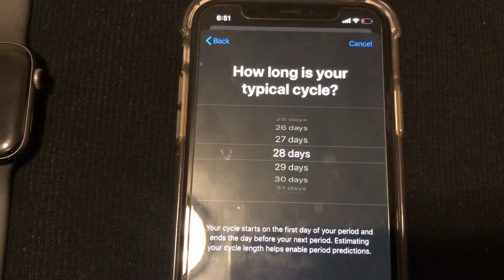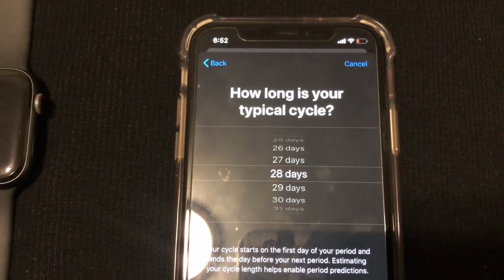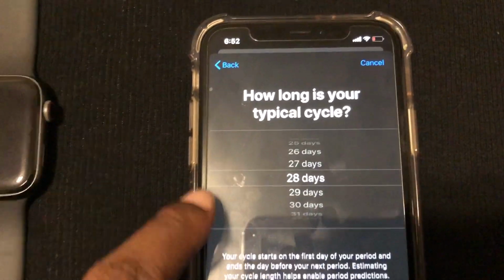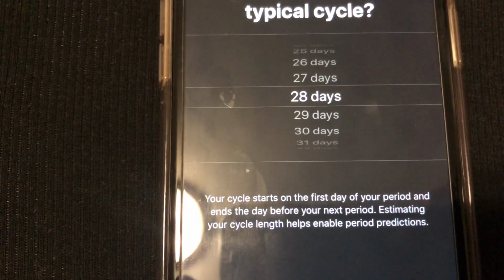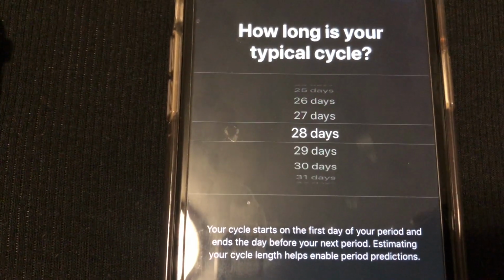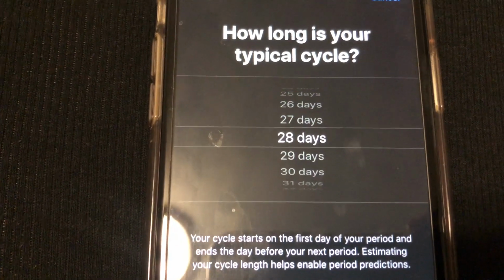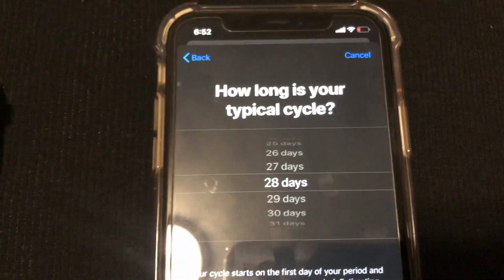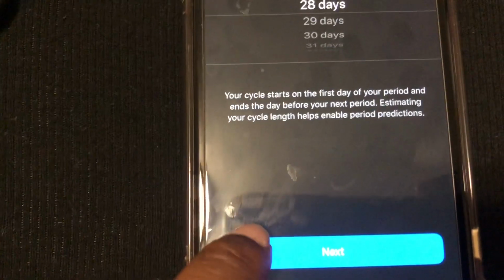Okay, how long is your typical cycle? Your cycle starts on the first day of your period and ends the day before your next period. So estimating your cycle length helps enable period predictions. I have no idea. We'll just leave it at 28 days.